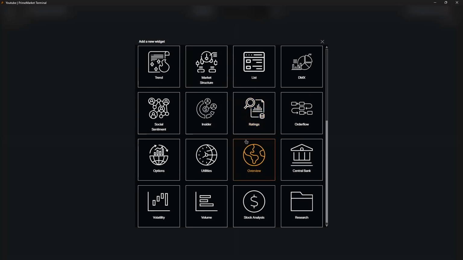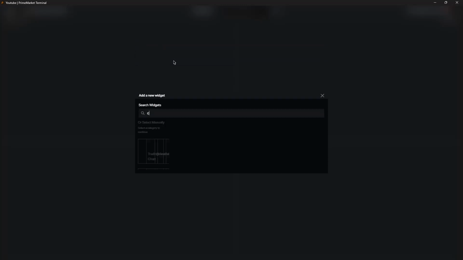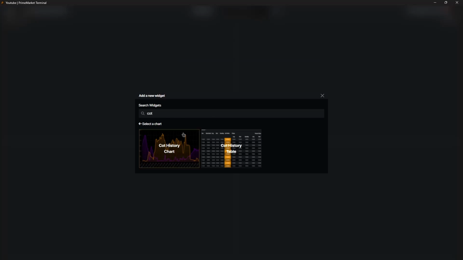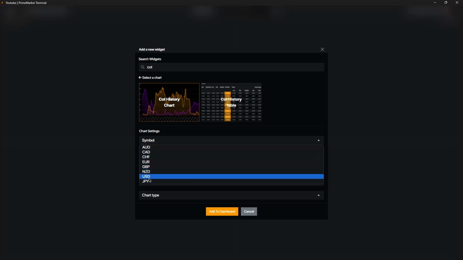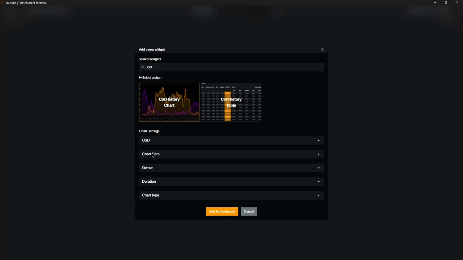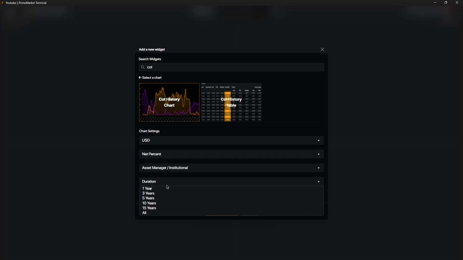So instead of searching, you can just type here COT and then you have your COT history chart right here. So we'll just add this right here and then you have your settings. So let's say we want to analyze asset managers positioning for the United States dollar. So under symbol, we'll click United States dollar. The chart data, we want net percent, and then we select asset managers.